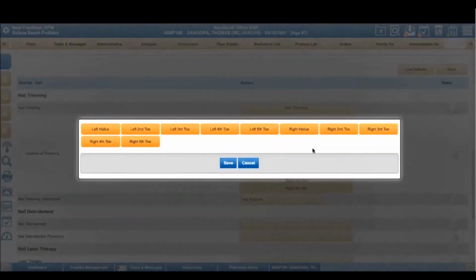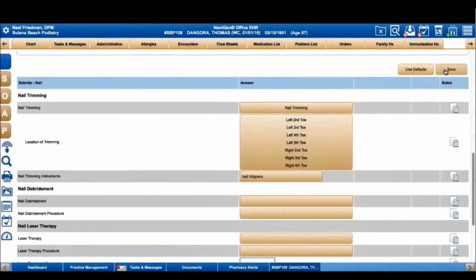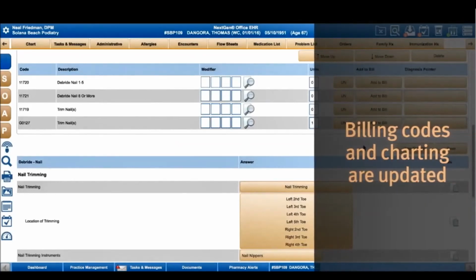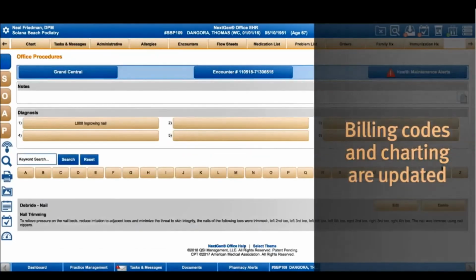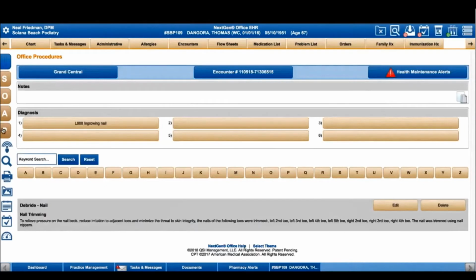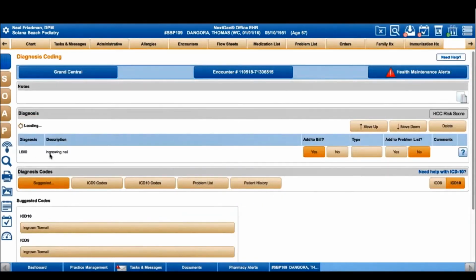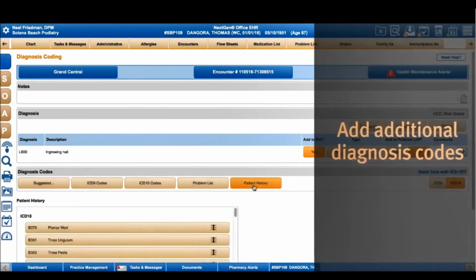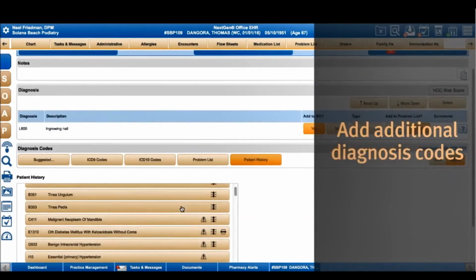Then, all I have to do is choose any nails I didn't trim today, click Save, and what I've done is I've added the billing codes for, say, debridement, as well as my charting. Then, in my assessment, I already have my diagnosis code pulled into my template, but I can very easily pull from the patient's problem list or past history additional diagnosis codes I want to add to the patient's note today.